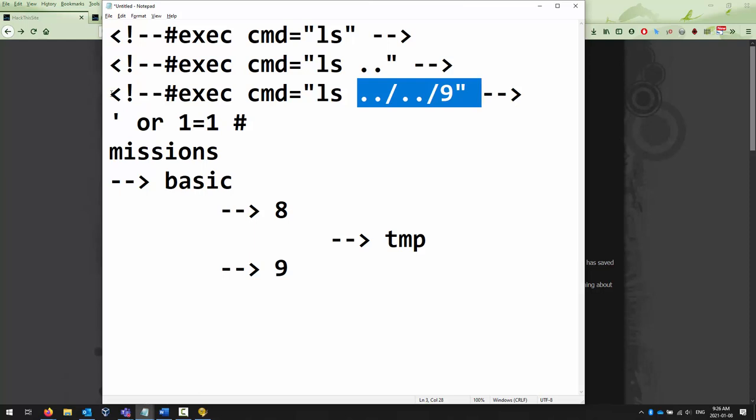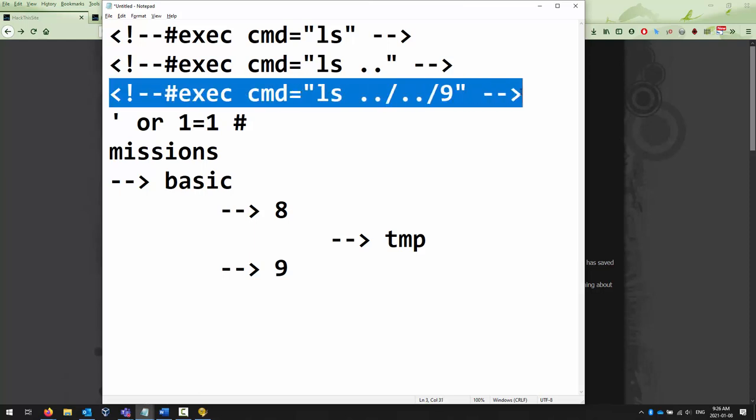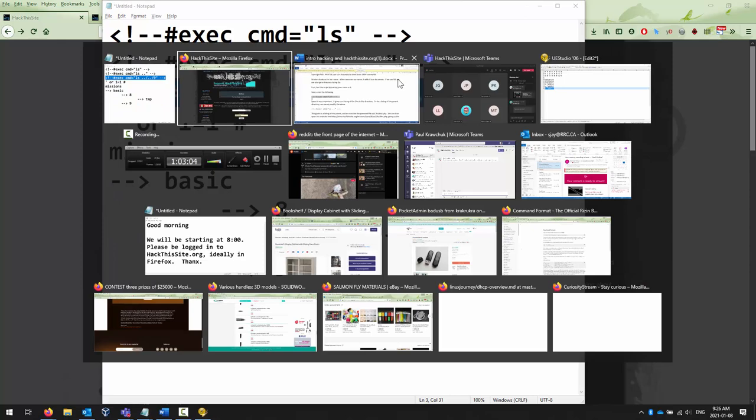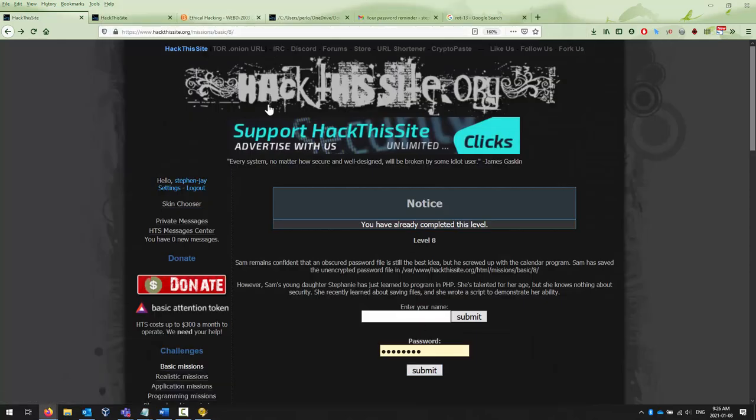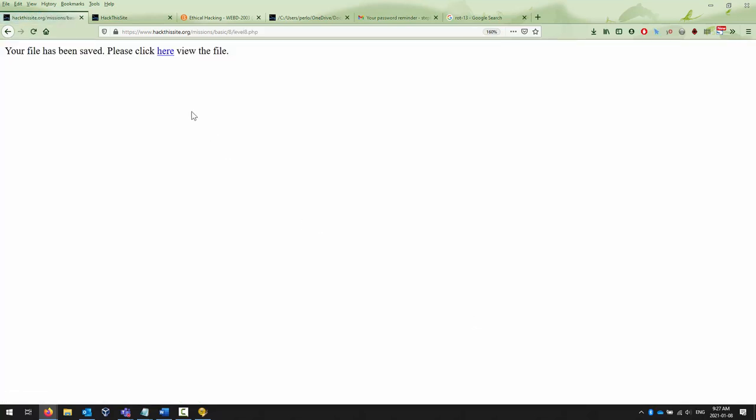Now that we have crafted our injection, highlight and copy, in mission 8, paste that to create the server-side include, click to view the server-side include, and it is telling me that in directory 9, we've got those two files, including that file right there, p91e283zc3.php. Your file name is probably different.